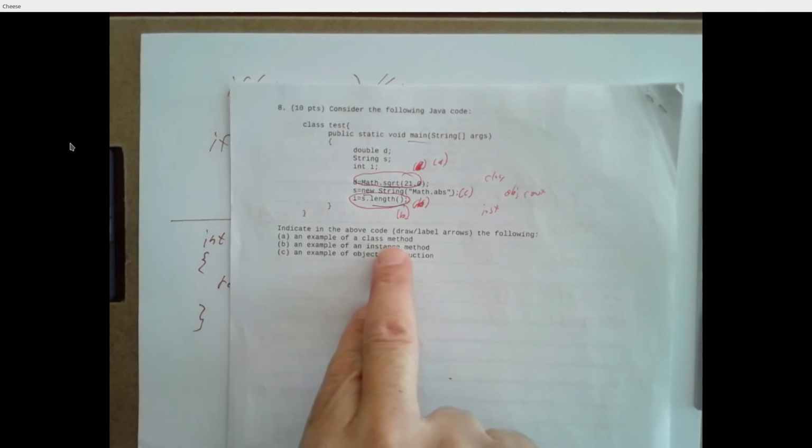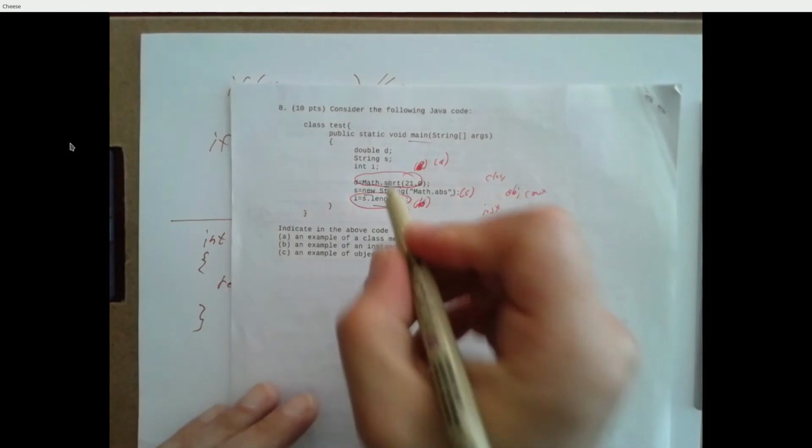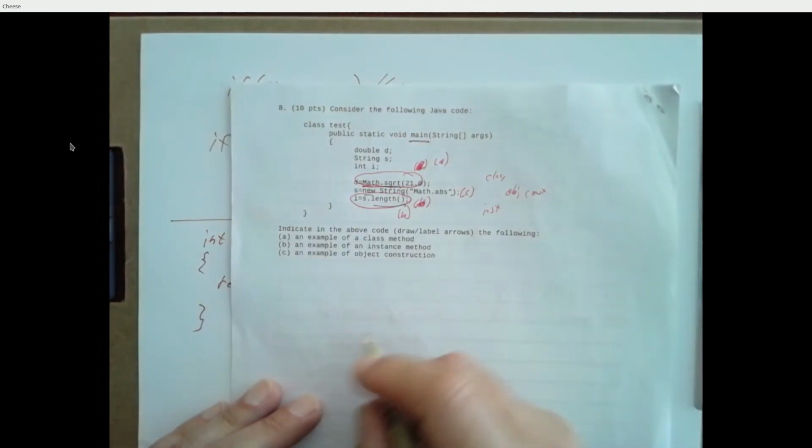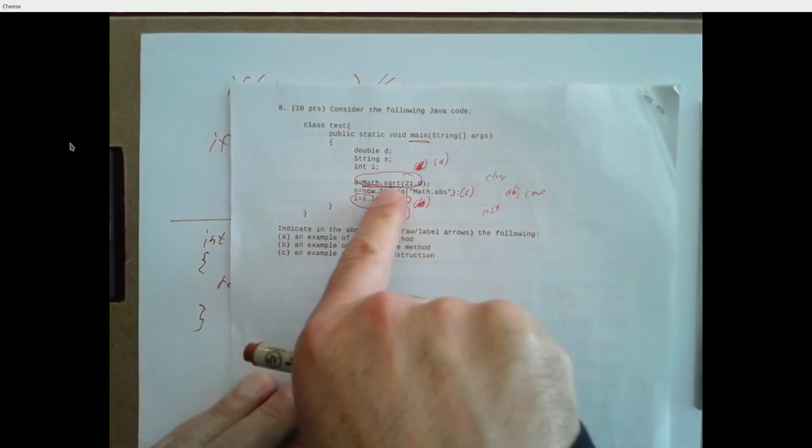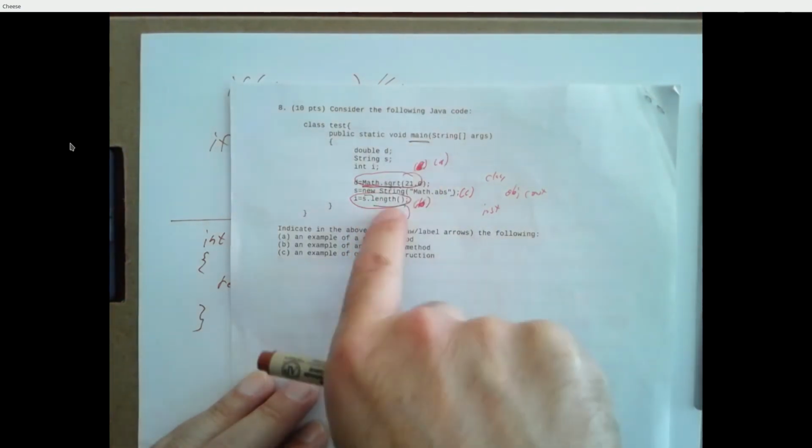So, an example of a class method. A static method, right? Definitely Math.sqrt is a static declaration, a static method. But so is main, right? Because it's declared static. So that's another class method. This would be an example of using a class method, but they're both good examples of class methods. An instance method would be something like s.length, right?